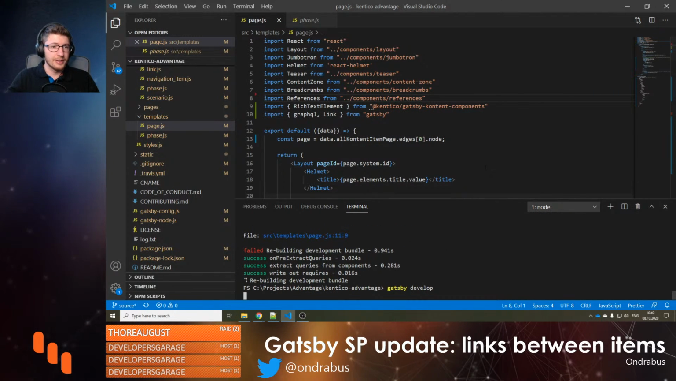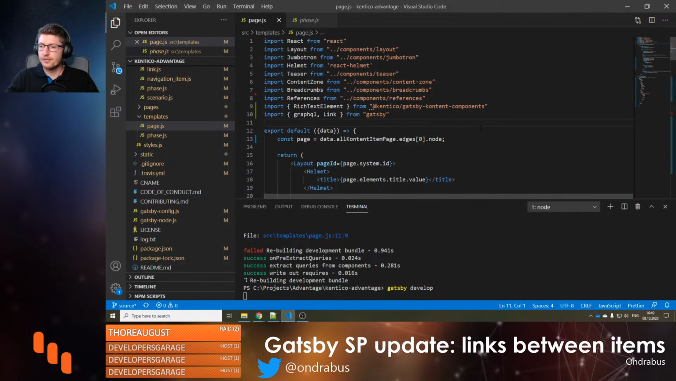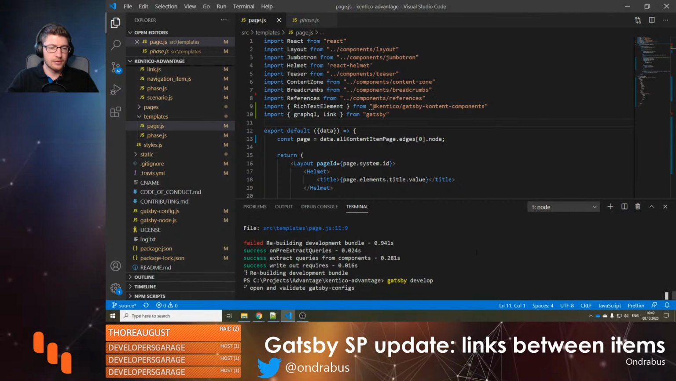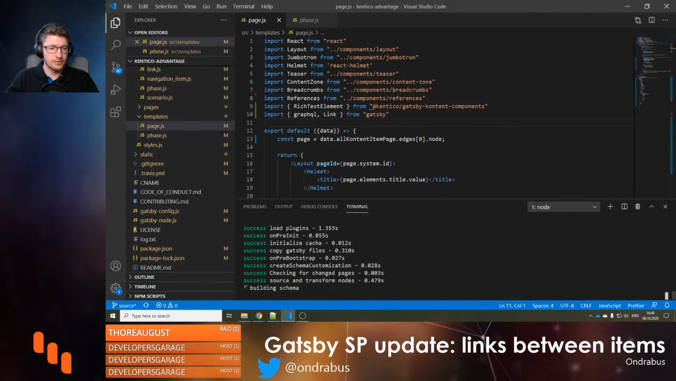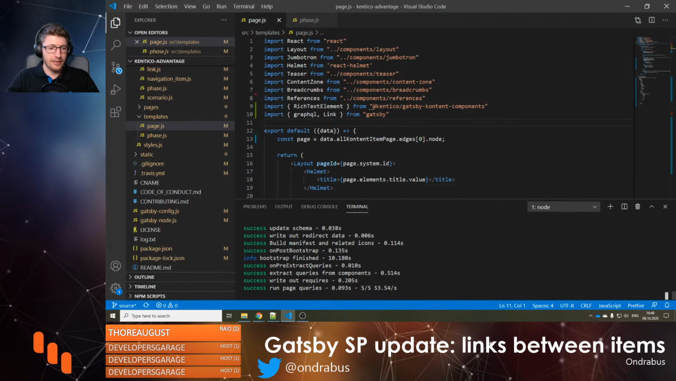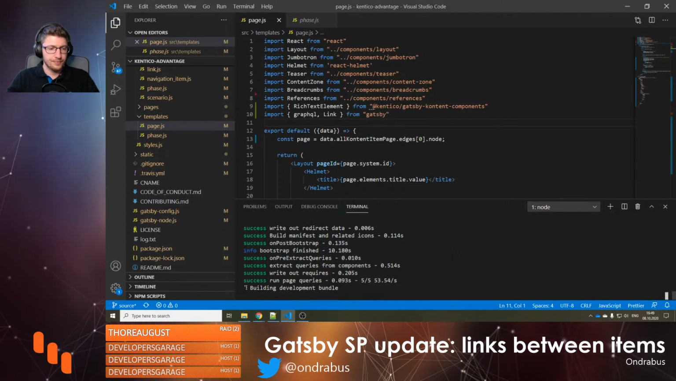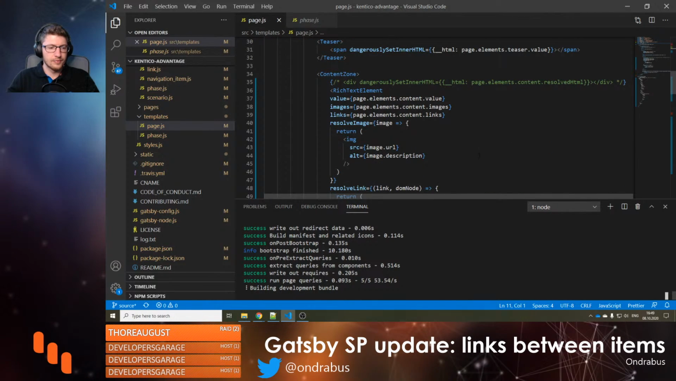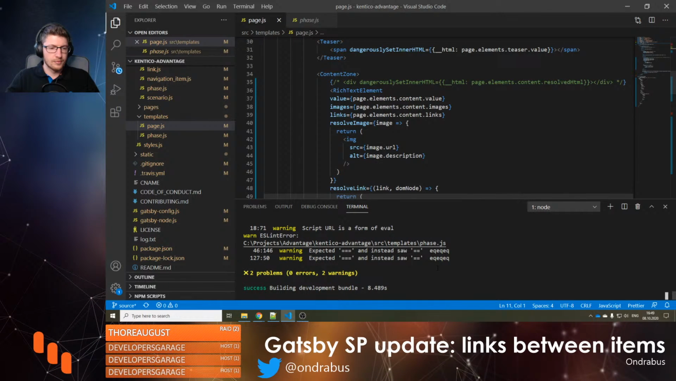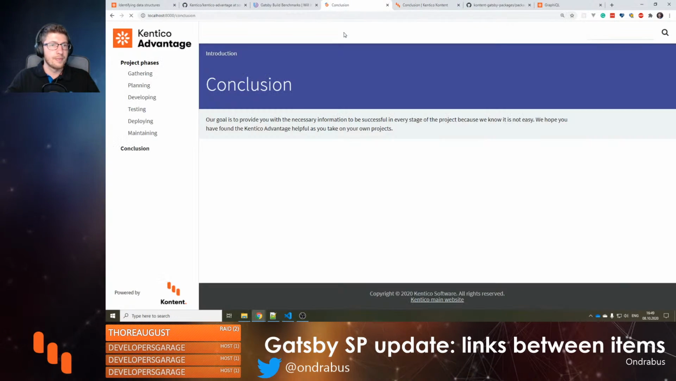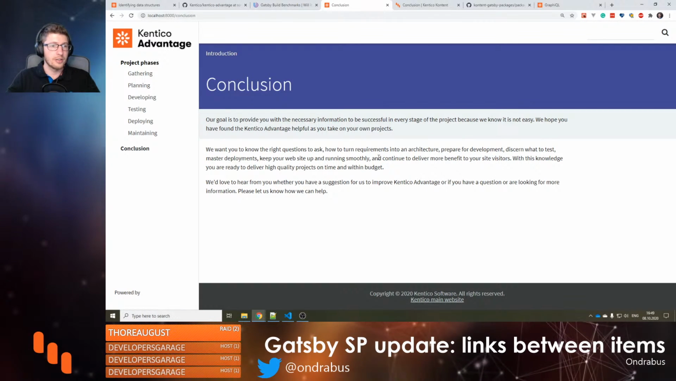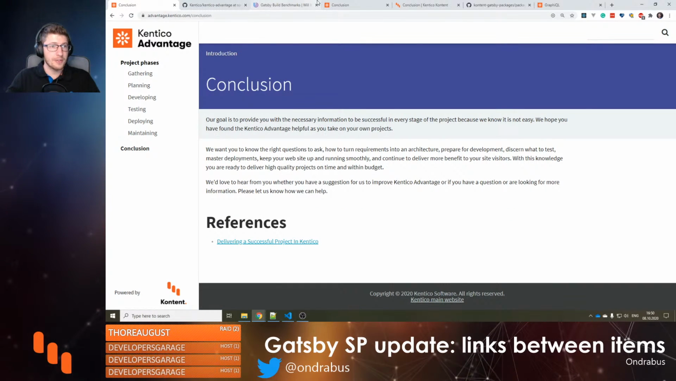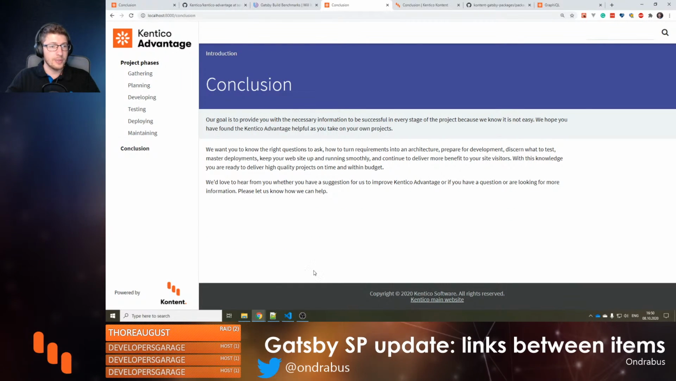Let me rebuild this. Okay, here we go. Building, building, building. I think we are almost done. Okay. Conclusion page. Show me the magic. So you see now the content is in place. Let me see if there is something else there. Oh, references, right. We don't have the references there, but otherwise the page is working.